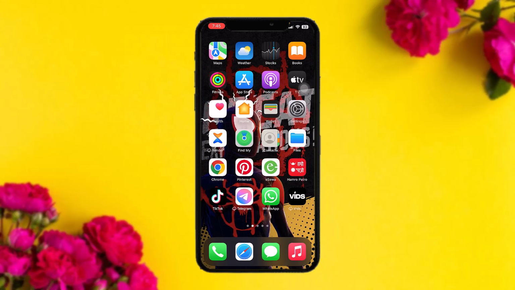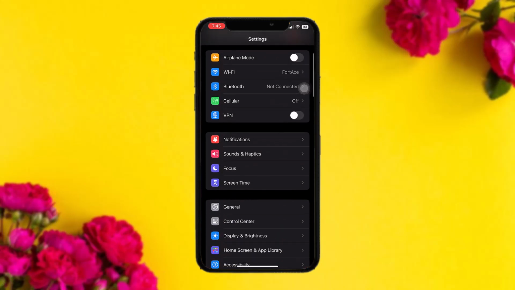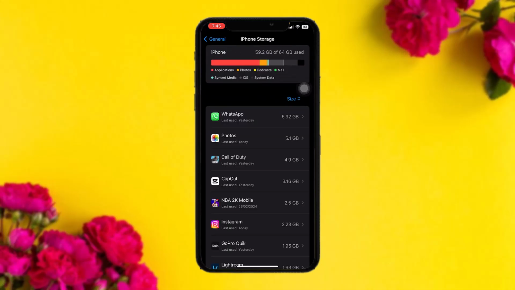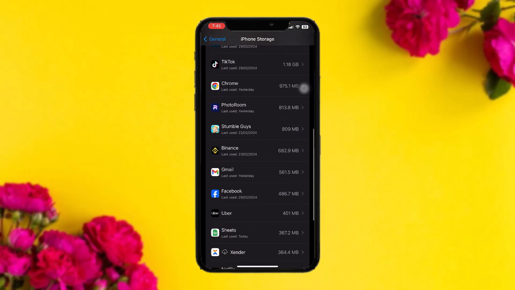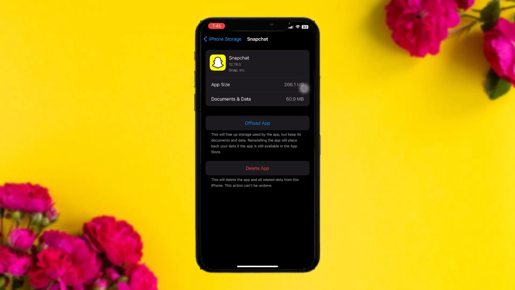Now the first thing that you need to do is head over to your settings app, and once you're inside your settings, scroll down, then tap on general. Once you're inside general, tap on iPhone storage. And once you're inside your iPhone storage, scroll down and then locate Snapchat and then tap on it. And once you're inside here, tap on offload app.